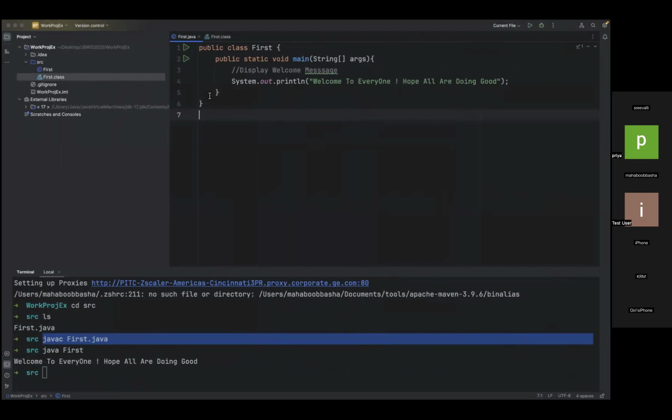So for now, we have 6 lines of code. What I will do is just add one more change. Okay. So now I'm doing one more change. So now this one.